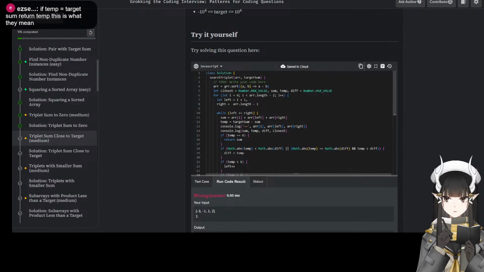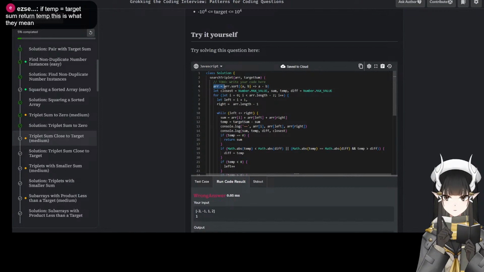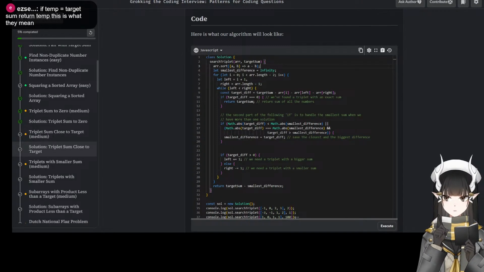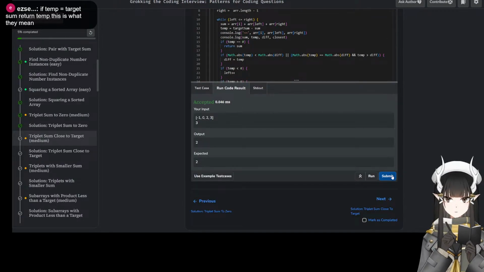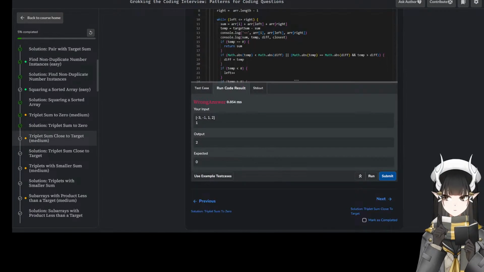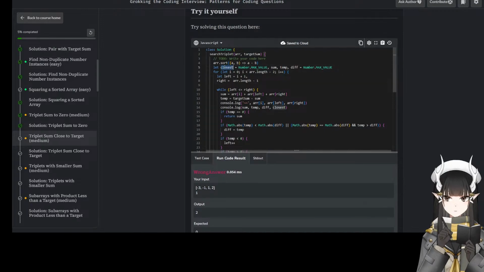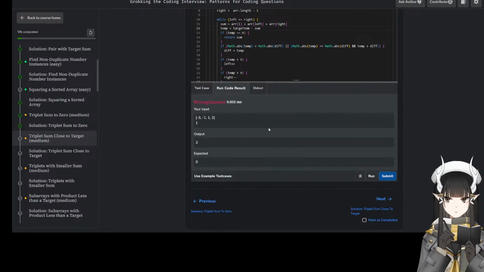Right. Let's see. What's the difference here? Array, pre-sorted. Same. Oh, array sort. Can I just update the array? That should not be the case, yeah. Closest. I'm not using closest anymore, so this can go. Run still the same.